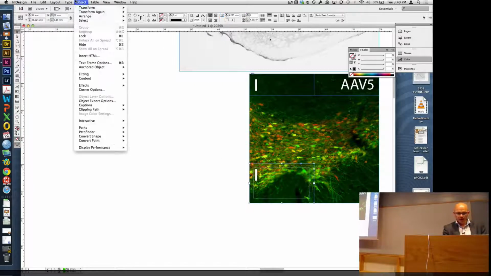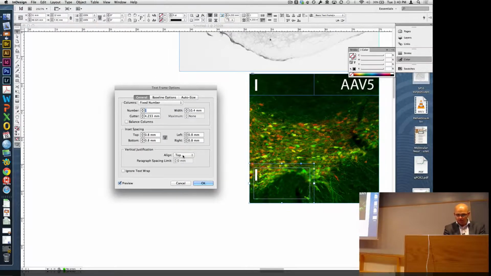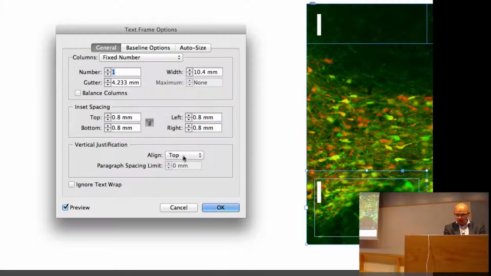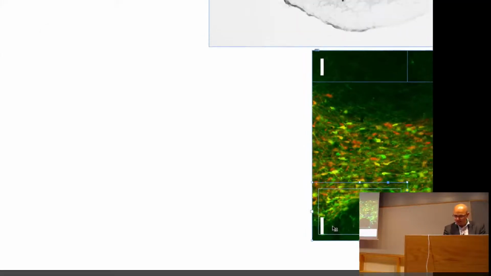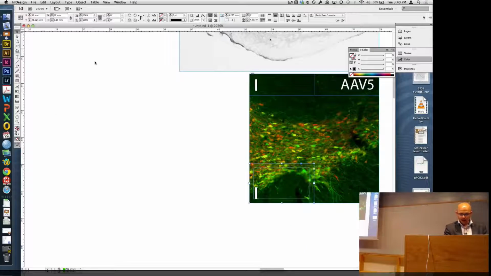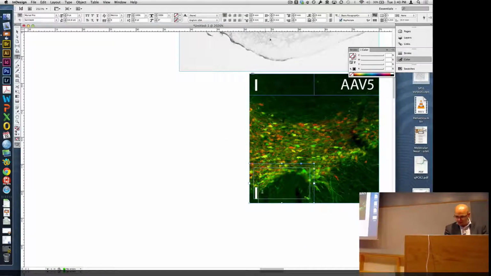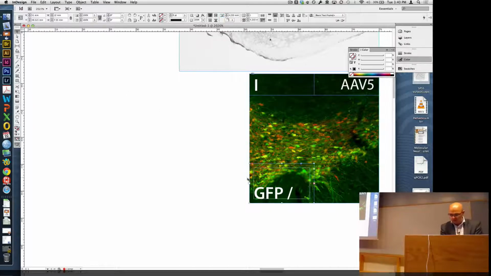So if we go into this Object, Text Frame Options, you have the vertical justification. And that says top now. And you can have it center, you see it comes in the middle there, or bottom. If you have it bottom, it comes exactly at the place you would want. And then we may again go in and put some other text here. Say that this is GFP TH, something like that. And then we see that the text now flows outside.